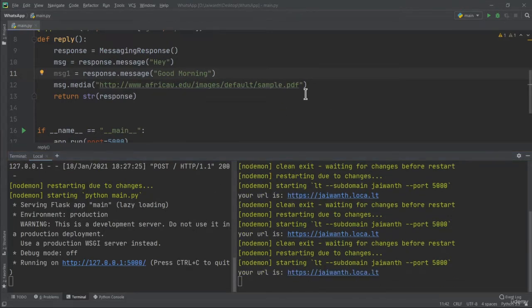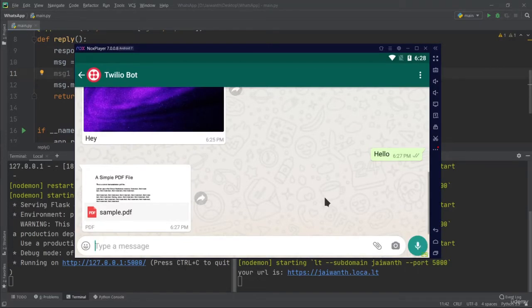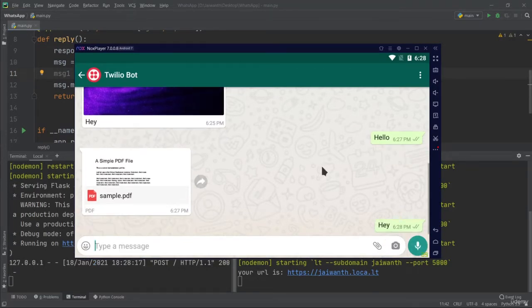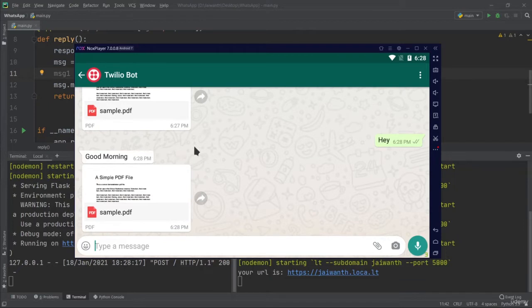And they are restarted. And I'll just send hey. So as you can see, we've got good morning and the PDF file. So this is how to send multiple messages and also how to send media as a reply. Now we'll learn how to actually get text and number of the person who has sent a WhatsApp message.